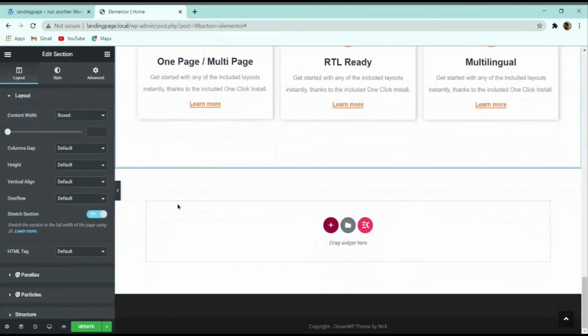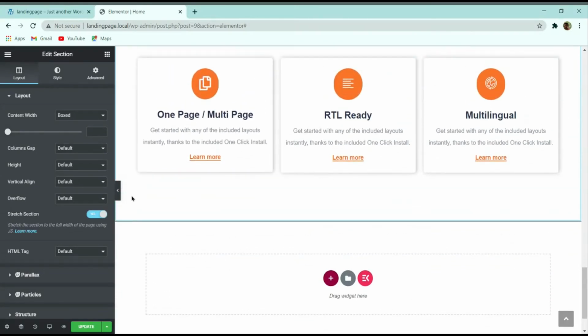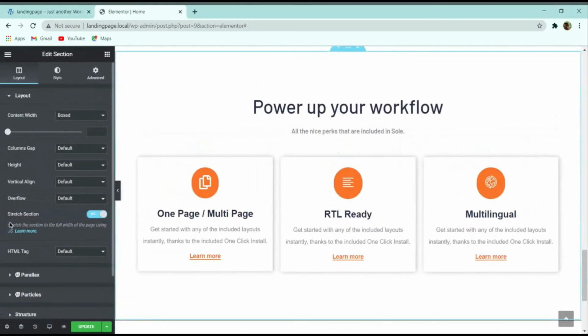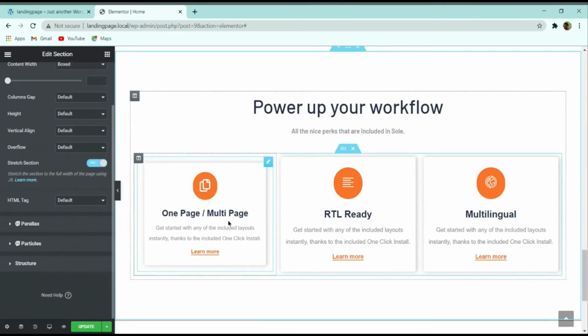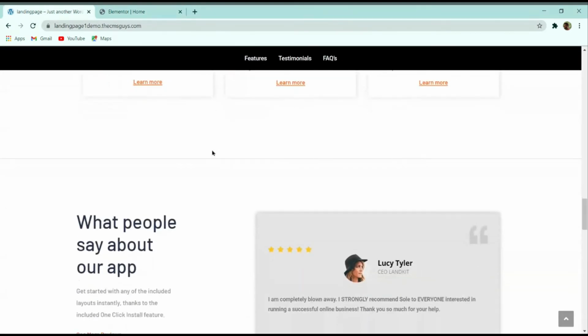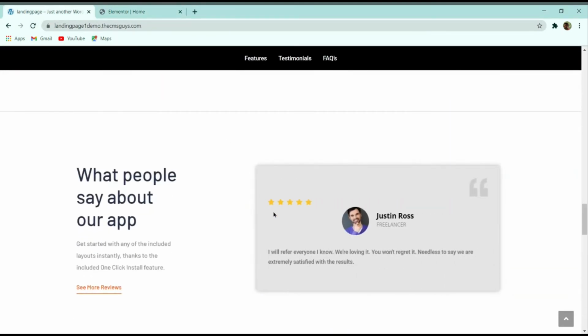So basically here it is not visible, because it is the last section, that's why it is not visible. Whenever we create the other section, then this border will be visible. So now let me click on update, and then let's move to the next section. So basically the next section is our testimonial section.